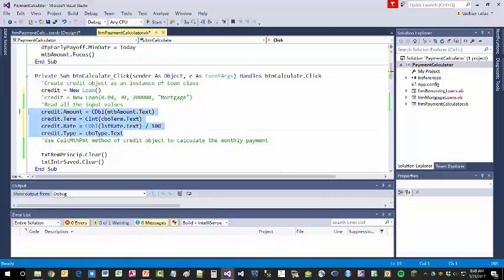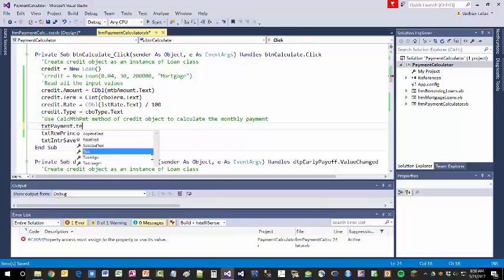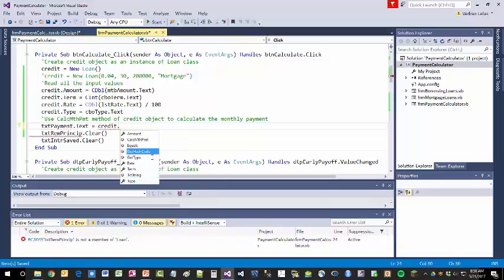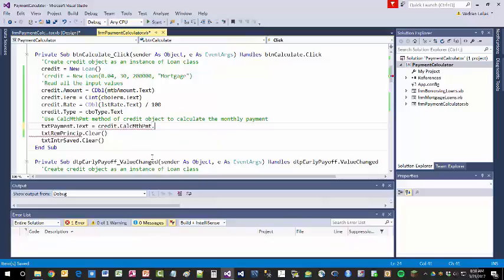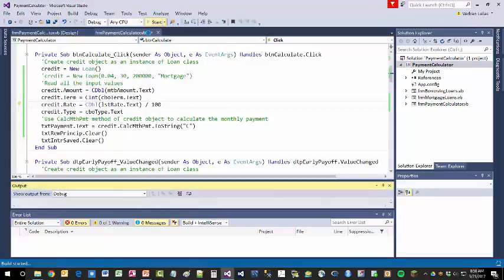Okay, so now that we have all 4 pieces of data assigned to this object, we can then use it and its credit method to calculate the monthly payment. And we're going to put it simply directly into the payment text box by using the credit object's calc monthly payment method, and we're going to convert it to string as currency. Make sure that the project payment calculator, FRM payment calculator, is the default or startup form, and then run it.